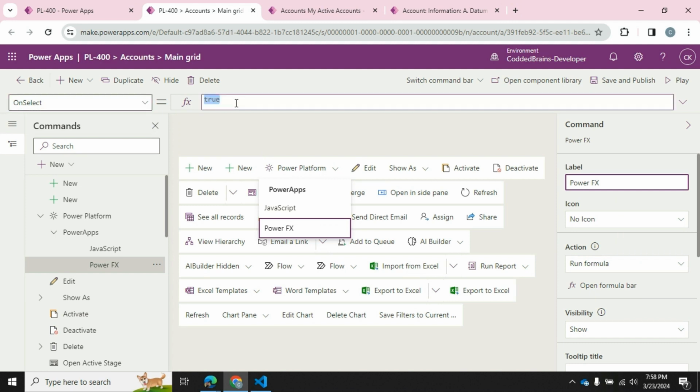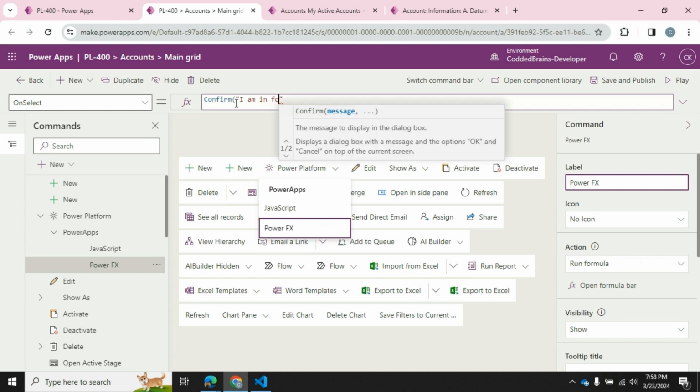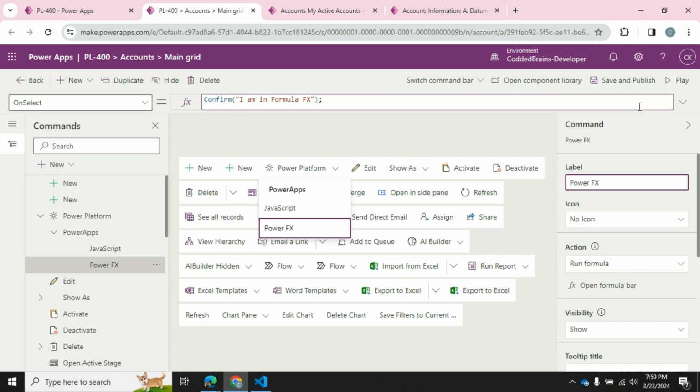So simply I'll use Confirm. This is the function that is available in Power Fx. Then just simply save and hit semicolon. So this is the simple Power Fx formula I have right over here. I click on save.